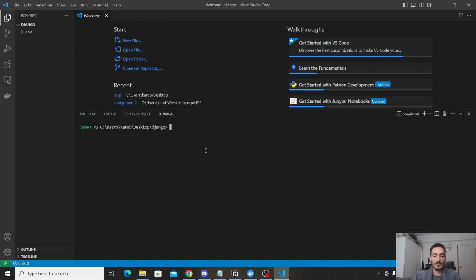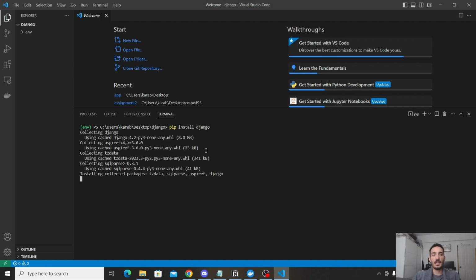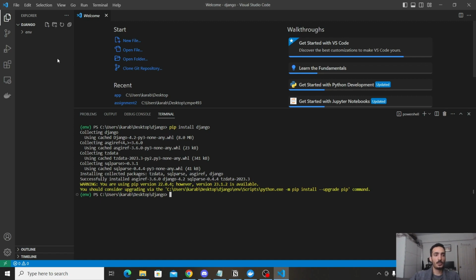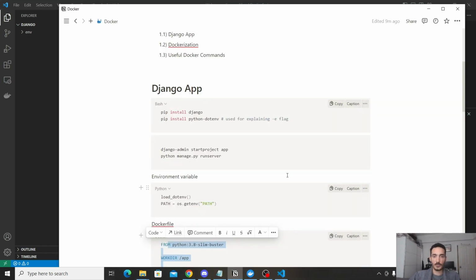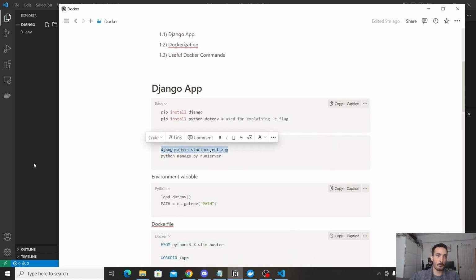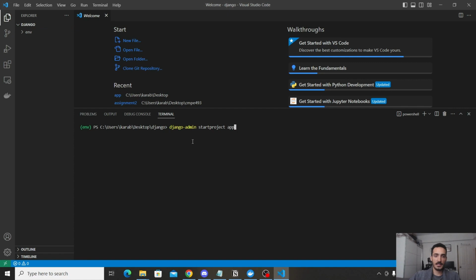Let me first install Django. pip install Django. Django is a web framework, a little bit more complicated than Flask. It creates some, I think they're called boilerplates, some prepared code. We'll see it together. Let me refer to my documents here. Okay, so this one is used to create a Django app. Let's create a Django app, and the name of our app is going to be app.